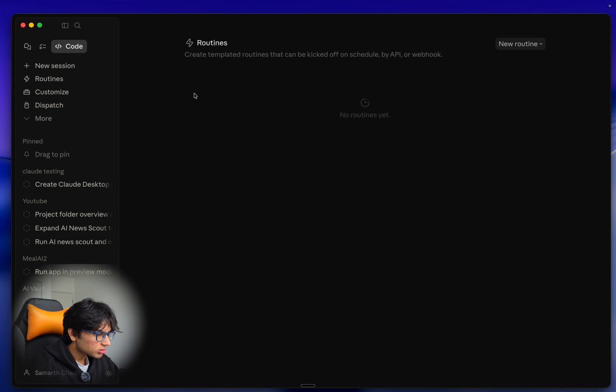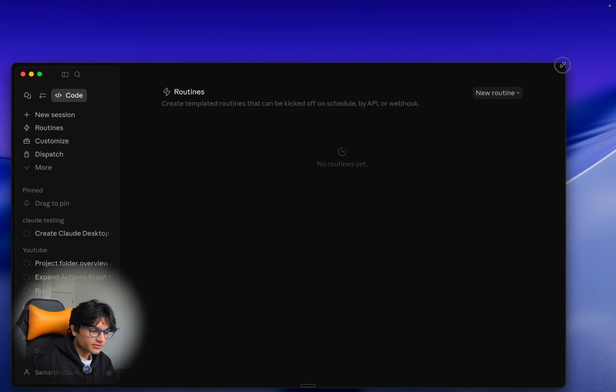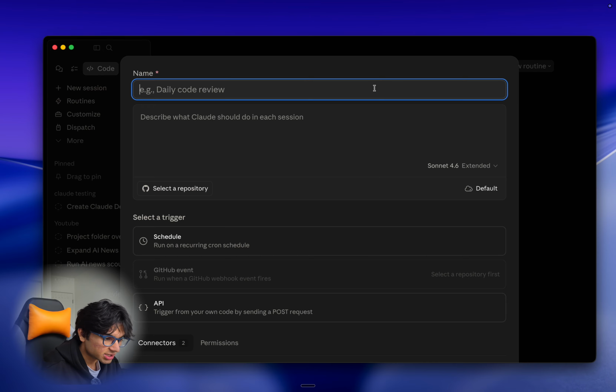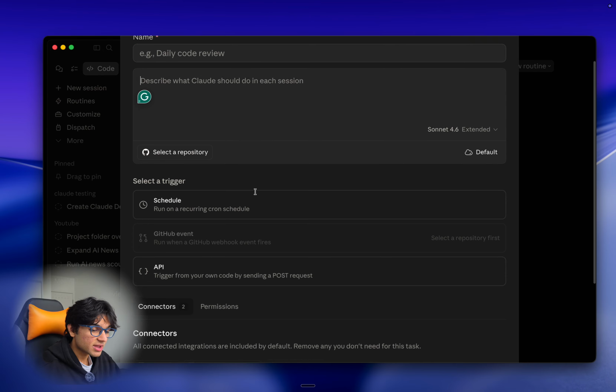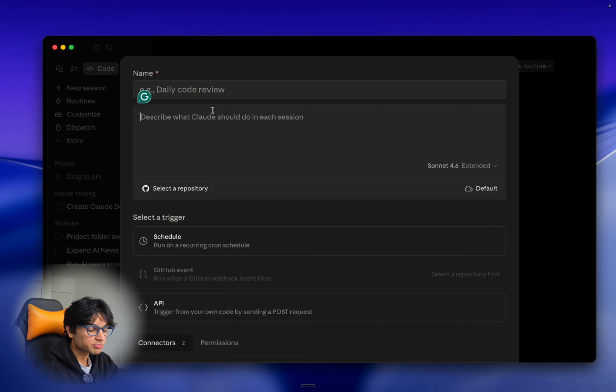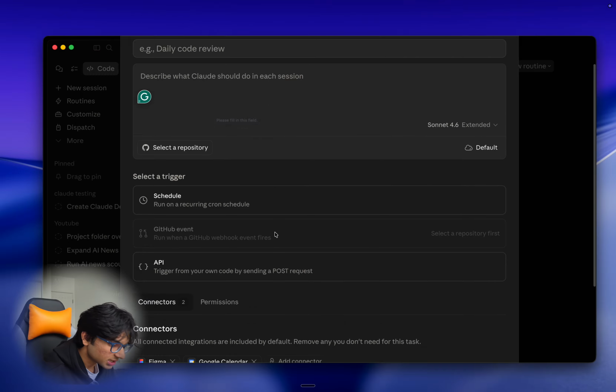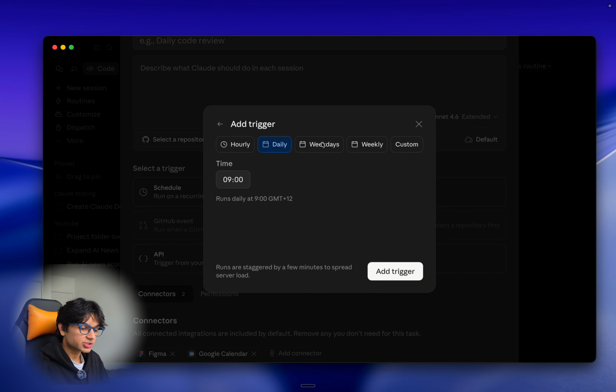Nice. They also released Routines, which I've been testing a bit. It's kind of like dispatching a task, but you don't need to have your computer running, which makes it a lot more convenient. So if you just do a new routine remote, you can add a name, and you can describe what the routine does. This will be the prompt that Claude runs, and you want the prompt to be quite descriptive, because otherwise it's going to get stuck and it won't have your input because it's running autonomously. And you can run it on a schedule.